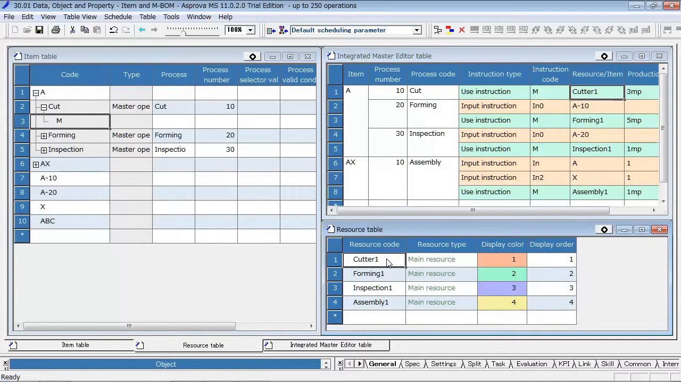When you register an item named A in Asprova, it becomes an item object, and you can edit its attributes as properties. Please remember that properties include the object type that handles hierarchical structure, such as the integrated master and reference information to items and resources. Next, we will explain the details of orders and operations that use schedule information.